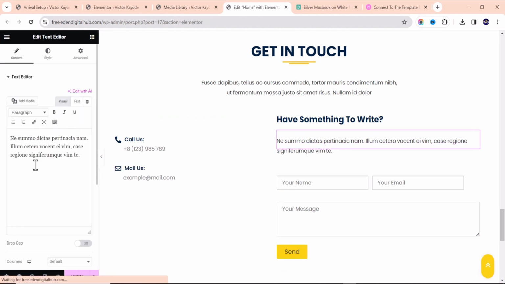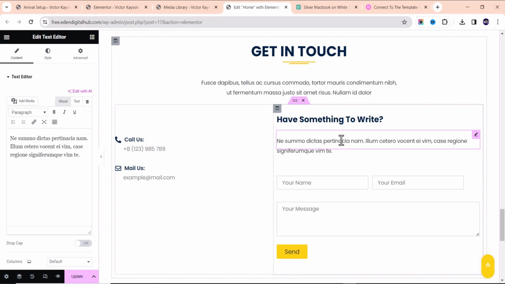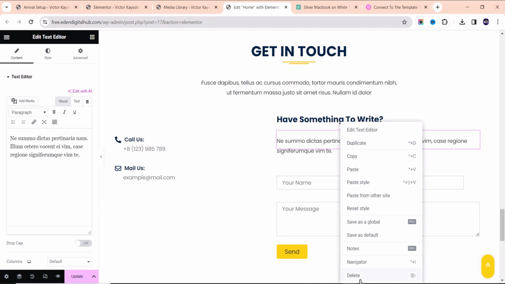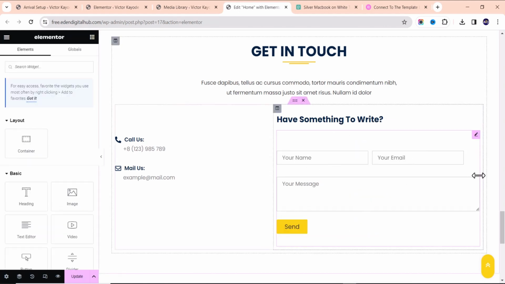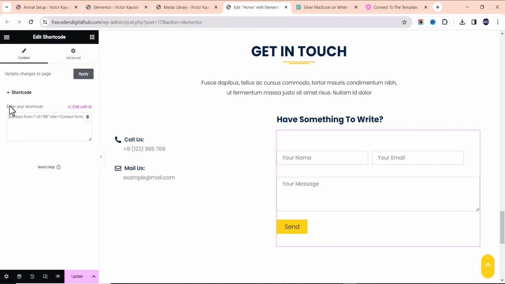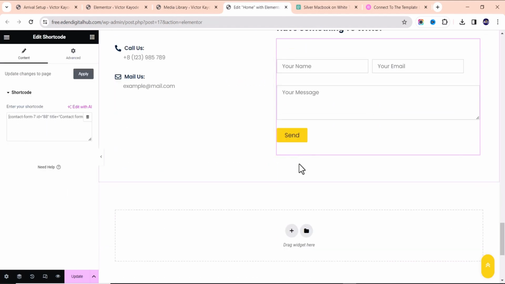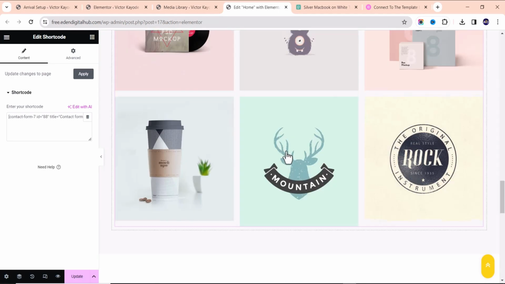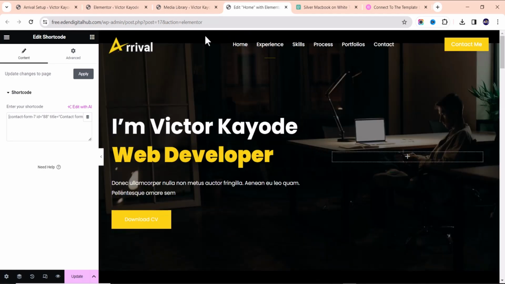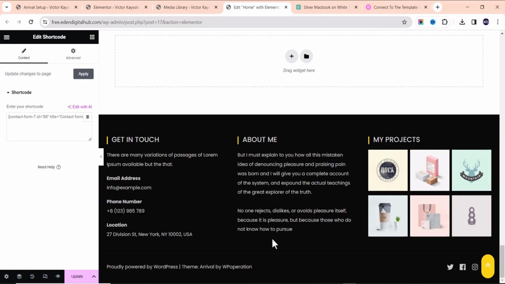Edit this text also. You might just delete it. I'm not sure there's anything you want to write. Just delete this and then you are left with this. This is a contact form shortcode. So I think that is done. So we are going to edit the header, then the footer.